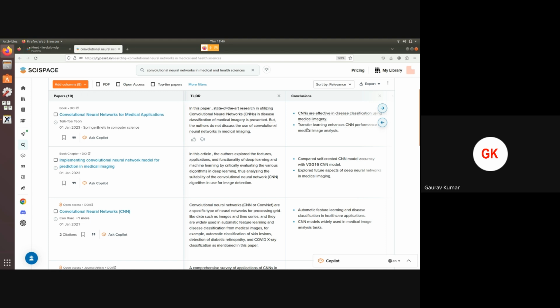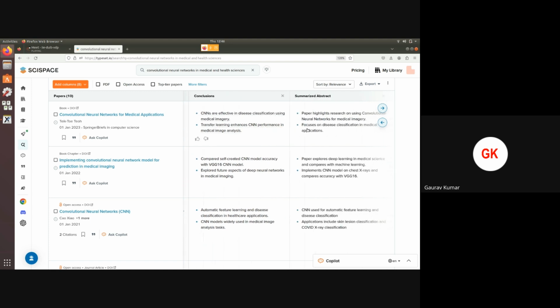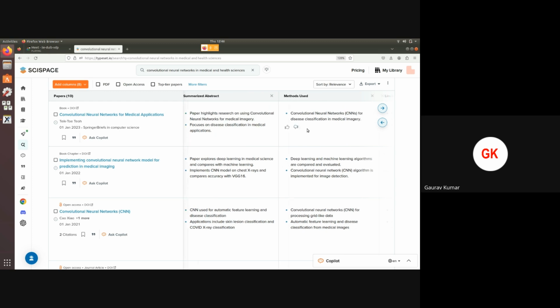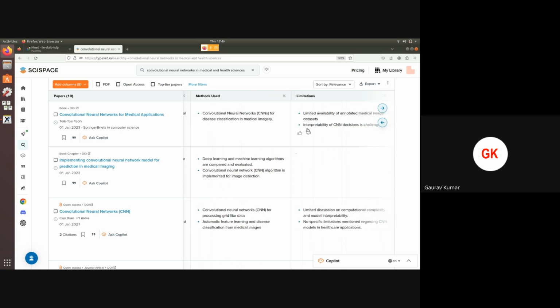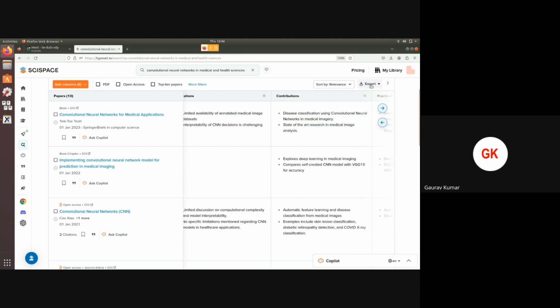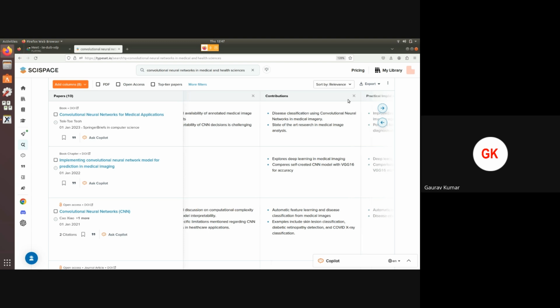This is the summary. Conclusion: what is the conclusion in this paper? What is the summarized abstract? Which methods are used in this paper? Corresponding to each paper, these are given. Limitations, contributions. Now export in CSV, Excel, BibTeX, XML or RIS format. If I want to export it, I can export and it will be available in Excel sheet format.